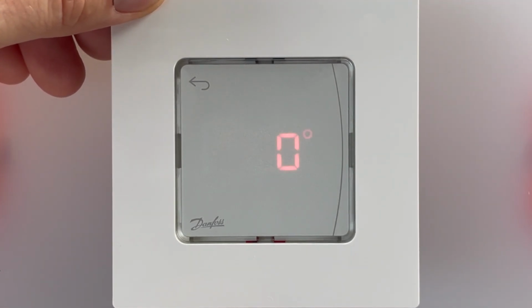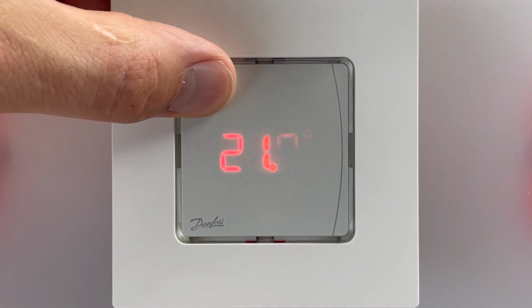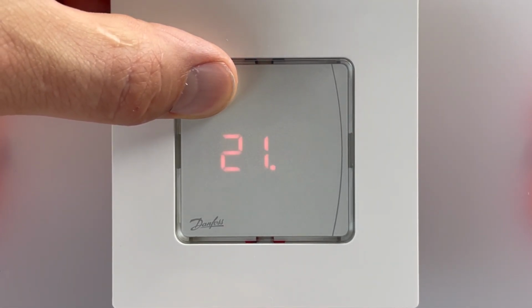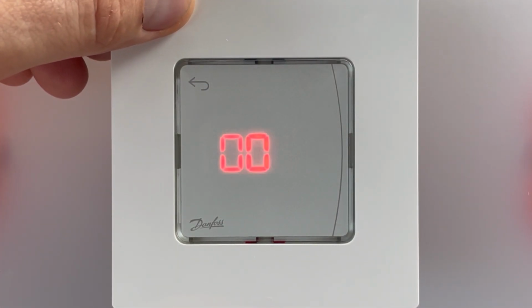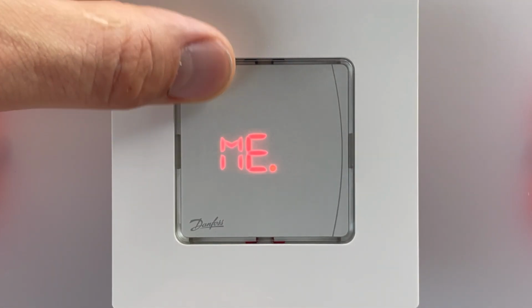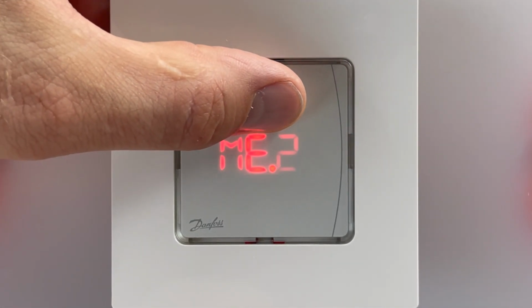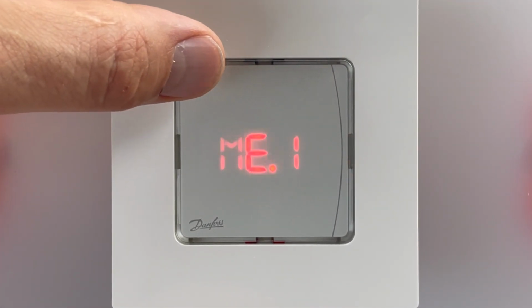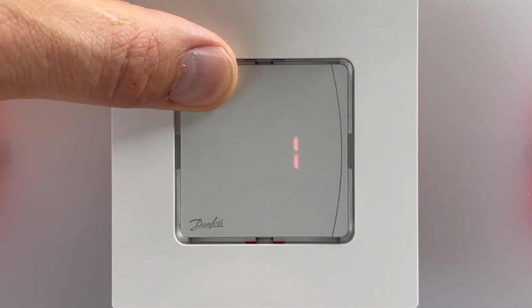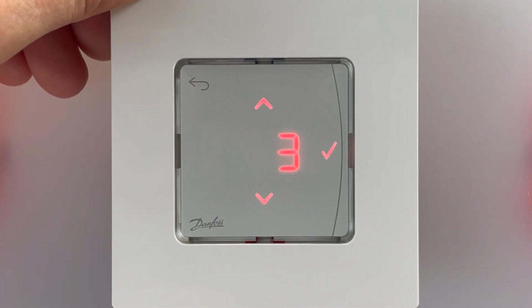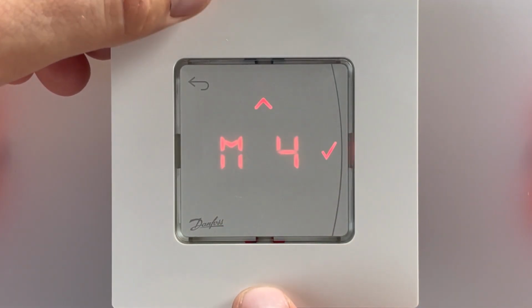Okay, here we have also menu 2. Menu 2 is the simple software version. Being in menu 1 or menu 2, we push and hold the arrow, and then we enter even deeper into menu 3 and menu 4.